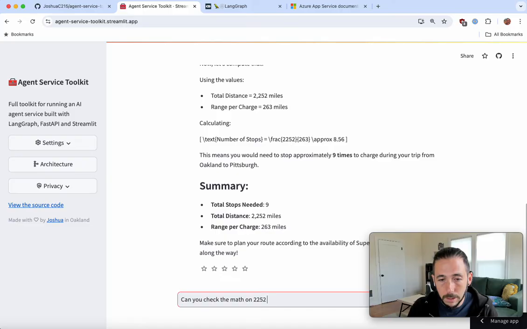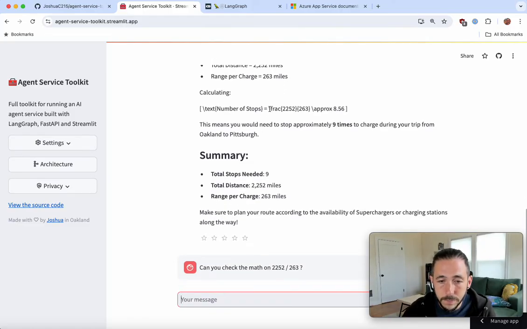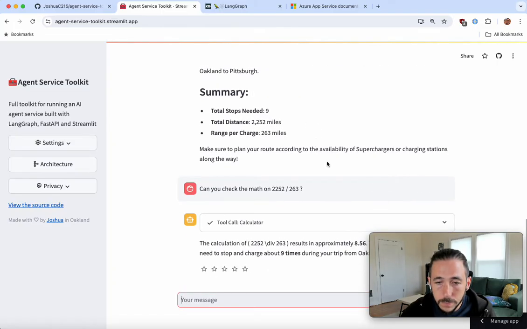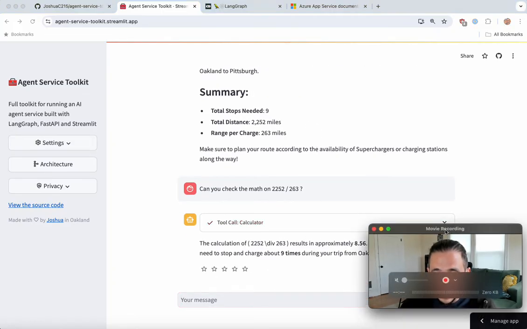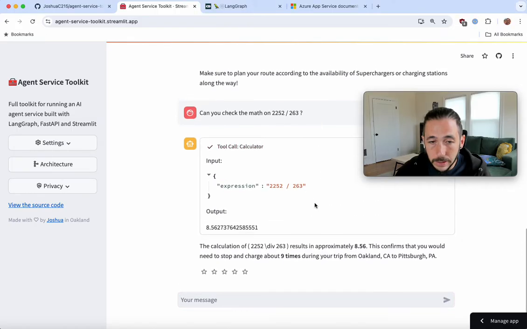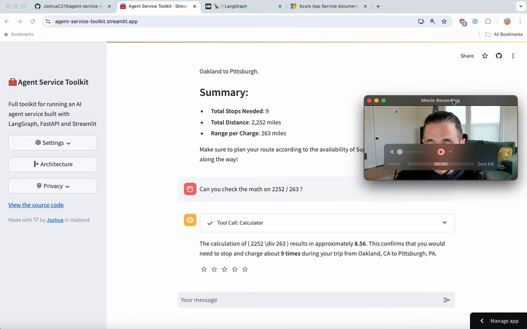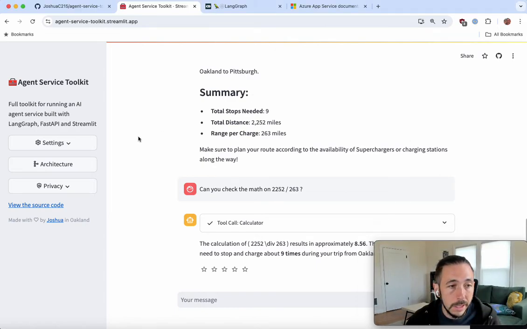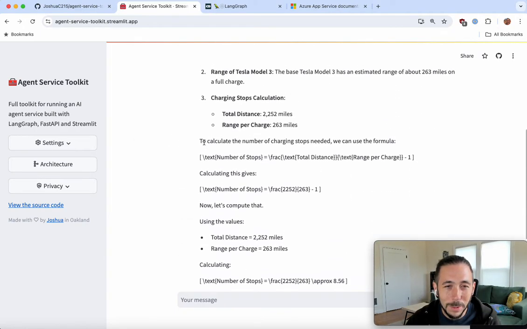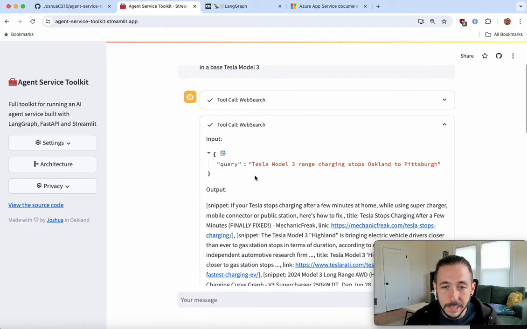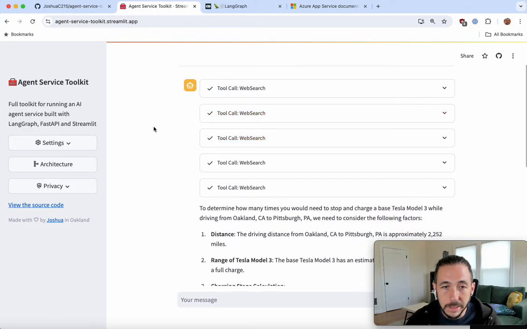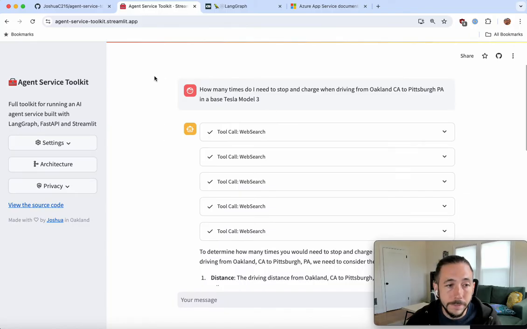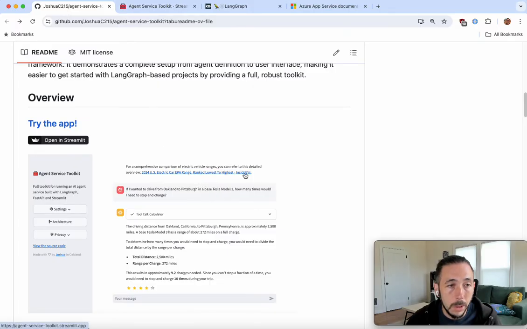Math by 263. Great. So you can see the calculator tool in use here as well. As you can tell, I haven't spent so much time optimizing the agent yet, so we'll spend more time there. But yeah, this is a nice interface for rendering, and you can see sort of the intermediate steps happening here. And that is the live demo.